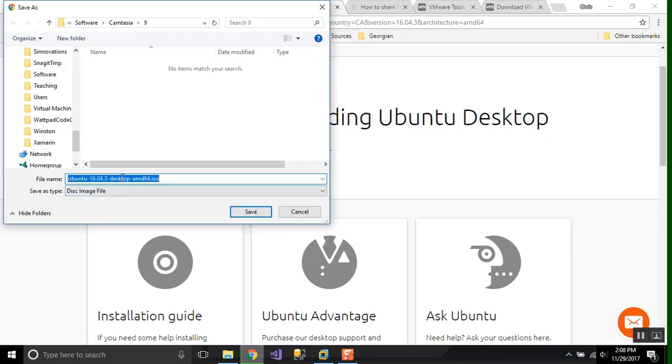Once this pops up here, you're going to see a file name. This is the Ubuntu desktop 64-bit. It is an ISO file, okay? So that's kind of like a big zip file for a DVD. Save that to where you feel you can find it again easily. I'm just going to cancel because I already have it downloaded.